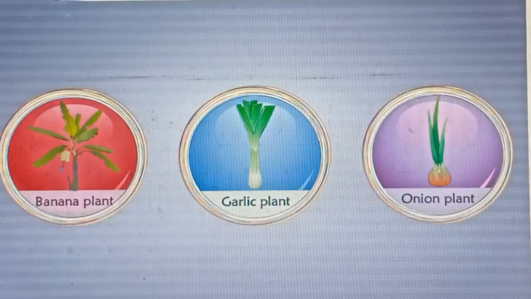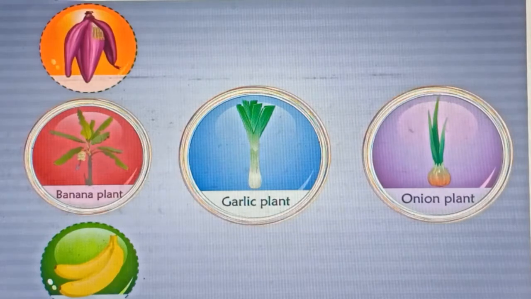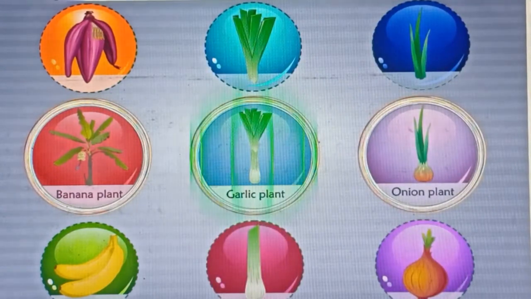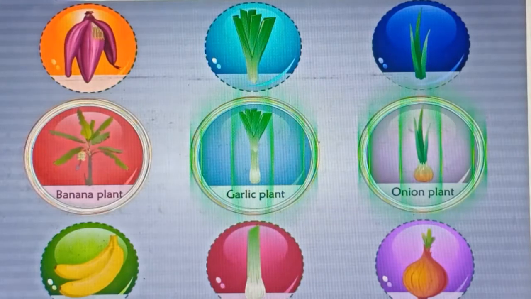There are some plants where two or more parts of the same plant are used as food. For example, the fruit and the flower of the banana plant are edible, whereas we consume the leaves and the stem of onion and garlic plants.